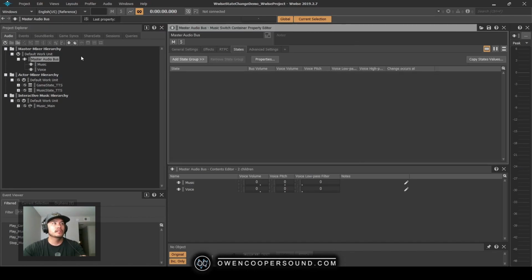We can go to states on the master audio bus. We'll add the state group game state. For game over, what was it originally? A low pass and a high pass filter. So let's do 40 for both. Oh no, that one was just the low pass filter. We'll do that. For gameplay and main menu, we leave it alone. And then for pause, we do the radio effect of low pass and high pass filter.